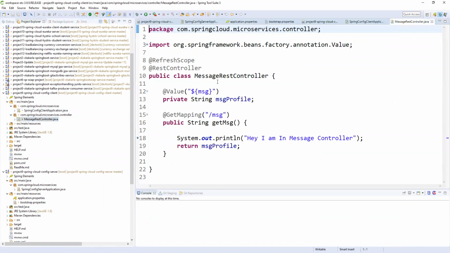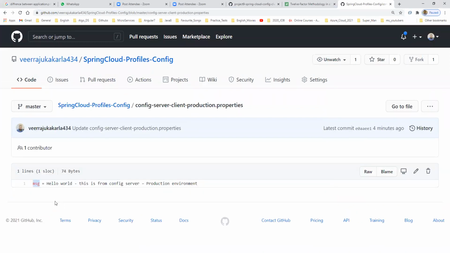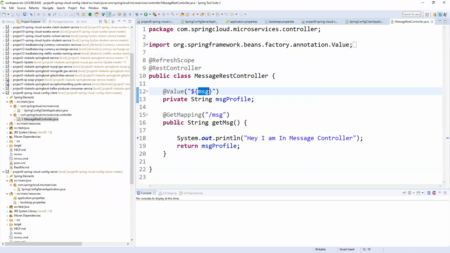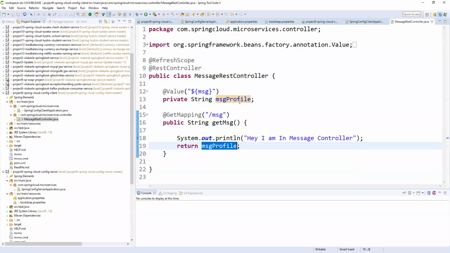So the controller. At the rate refresh scope. Whenever we are taking the message from the external service, the scope will be refreshed. That is the reason we are using refresh scope. And message is the property key. What is the property key here? Message, right? So that is what I am giving here. Then with the get mapping, I'm giving some statement to check whether my control is coming here or not. So message profile, what is the message profile?